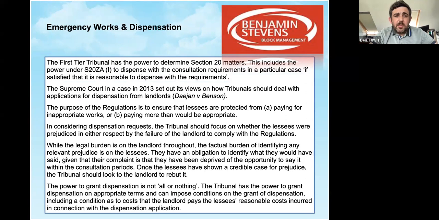In that case, you can apply to the FTT, the First-tier Tribunal, and they have the power to determine on Section 20 matters, and that includes the power under Section 20ZA to dispense with those consultation requirements if they're satisfied that there is a reasonable reason to dispense. So if it's something really urgent, like the roof is in urgent need of repair, and it really will encroach on the residents' livelihoods, or they might need to move into alternative accommodation, that sort of thing, they would judge on whether you can dispense with that. You can advise lessees that you are dispensing with the process and continue.